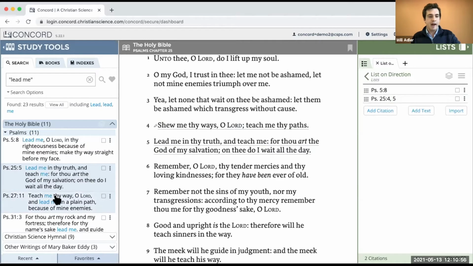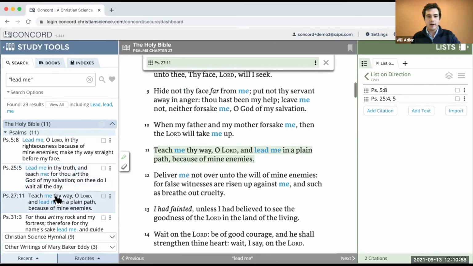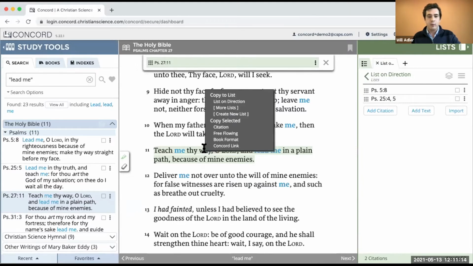Now let's say we want to add the next citation, Psalms chapter 27. An alternative way to add a citation to a list that isn't this 3-dot menu or the 9-dot menu is you can actually right-click on any highlighted text. When you do that, the same menu that appears with a 3-dot icon will appear when right-clicking. And then I can go to copy to a list, and I'll copy it directly into my list on direction.